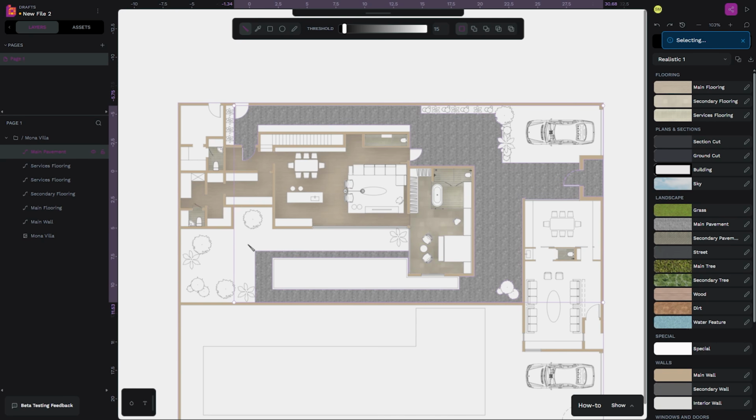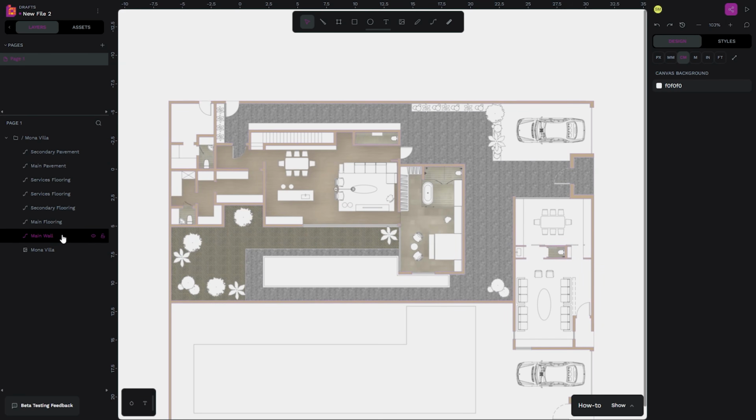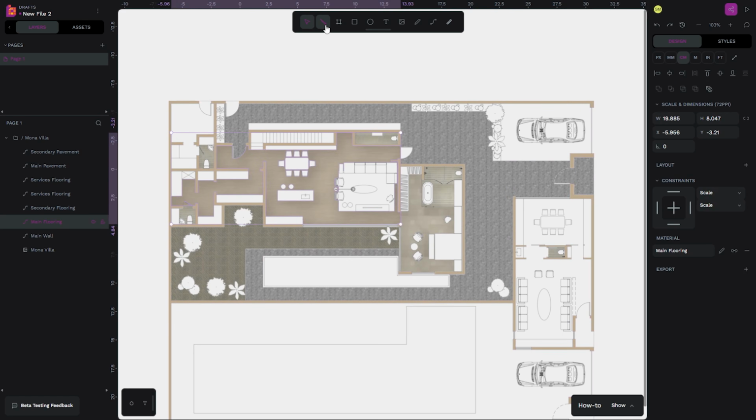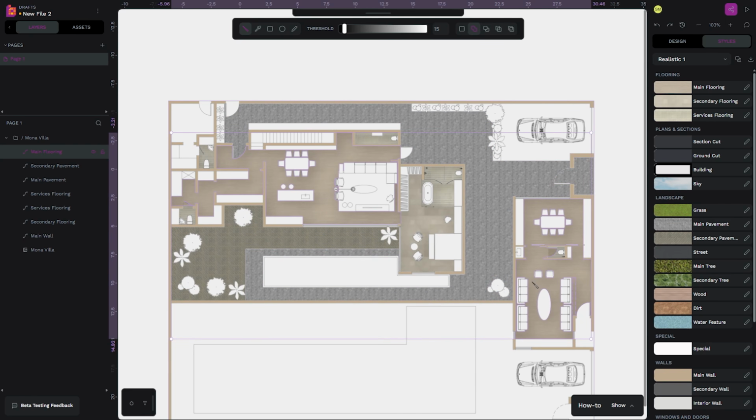Moving on, let's select the pavement areas. You can find options like main and secondary pavement, and if you ever want to add something to an existing layer, you can just select the layer and click on the drawing. This will automatically apply the same texture.